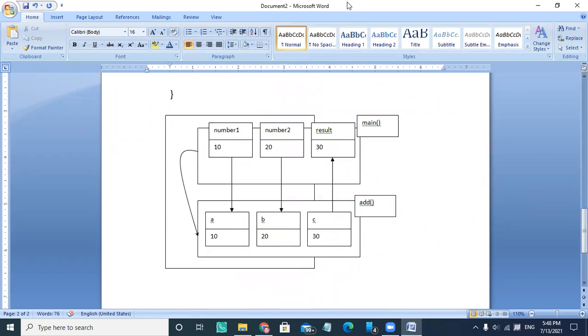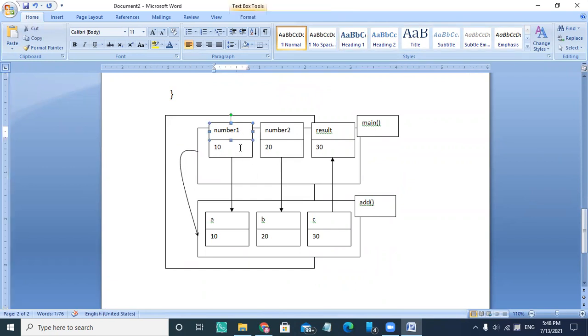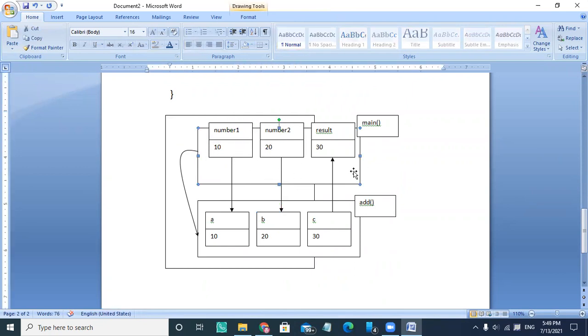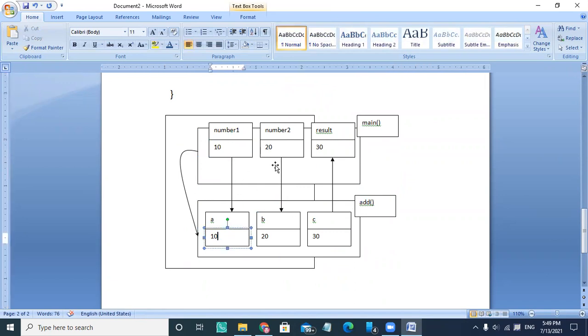Okay, so this is called call by value. Even though both variables contain the same value, the addresses and locations are different. The contents are the same, but the variables are different. Number one's content is 10 and number is also 10 here.